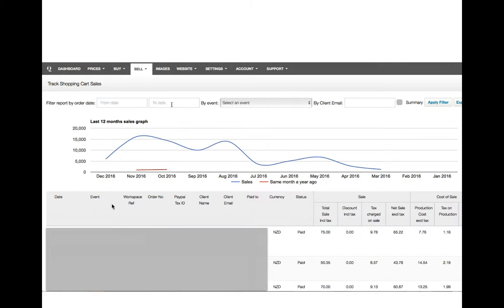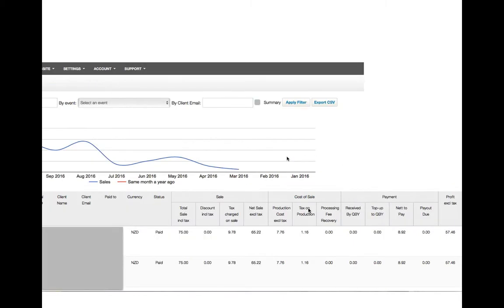Underneath the chart, you can see the column headings for the transaction details and for the sales details, including any discount that you may have offered. And then if you scroll across to the right, the cost of sales, as I said, the production cost, and so on, tax that you might have paid on that production cost, and any payments that's been received by Queensberry and any payout that's due to you. Also, of course, the profit that you've made on that particular transaction.